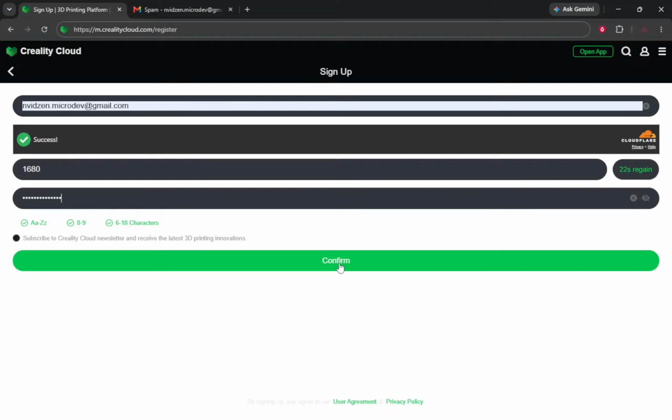Following that, you will see an optional step regarding the Creality Cloud newsletter. You can choose whether or not to subscribe. If you enjoy updates and tips about 3D printing, it might be beneficial to sign up. If not, you can skip this step without any consequences. It's entirely up to your preferences. This option allows you to stay informed about new features, models, and community updates, enhancing your experience with Creality Cloud.